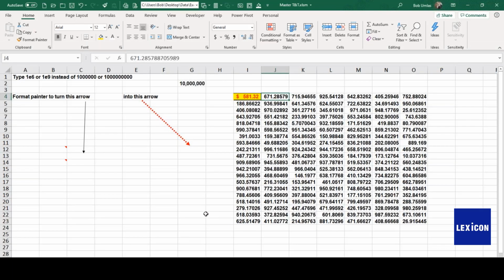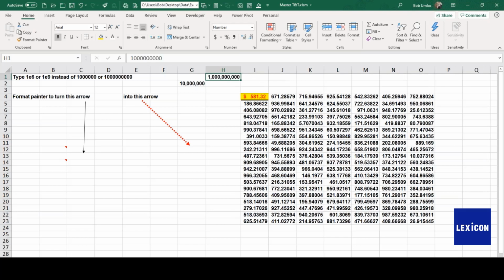Okay, so miscellaneous tips. If you're typing large numbers like a million, you don't have to type and count the zeros. You know a million is 1 times 10 to the 6, so you can type 1e6. And when you hit enter, you get the million. Or if you're typing a billion, you do 1e9. And you get a billion. A little bit easier.